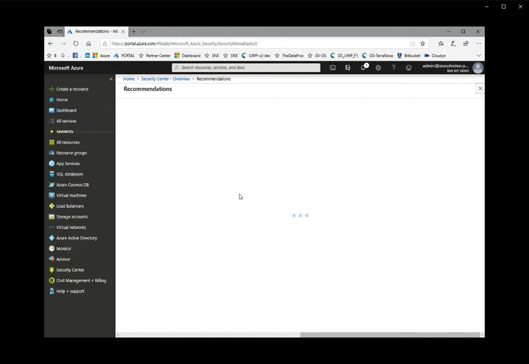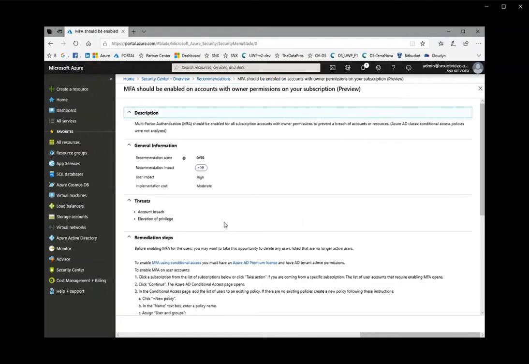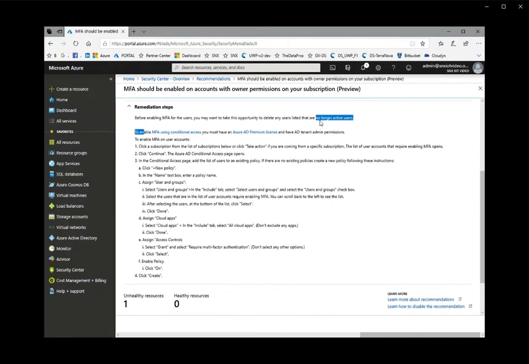And Security Center has a lot of features in it. So yeah, it's telling me MFA should be enabled on all accounts with owner permissions. I did it for those in that tenant, but I didn't do it for third-party accounts. And here it's telling me external accounts with owner permissions should be removed from your subscription. So I believe I'll be poking into that. Okay, I'm looking at the MFA. Probably a good idea to turn that on. But we're going to go back to Security Center overview here in a minute.